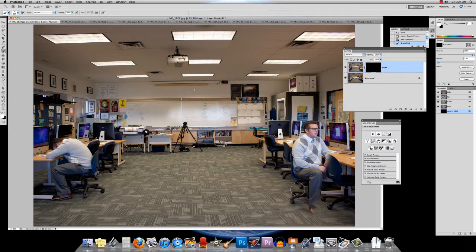So you may have to do a little bit of fine-tuning with your painting. Because this is just a quick example, I'm not going to be too fussy about how this looks. We just want to give you an idea of what to expect. So if I want to switch back and forth with my painting, I just hit X on my keyboard, and then I can paint back and forth.